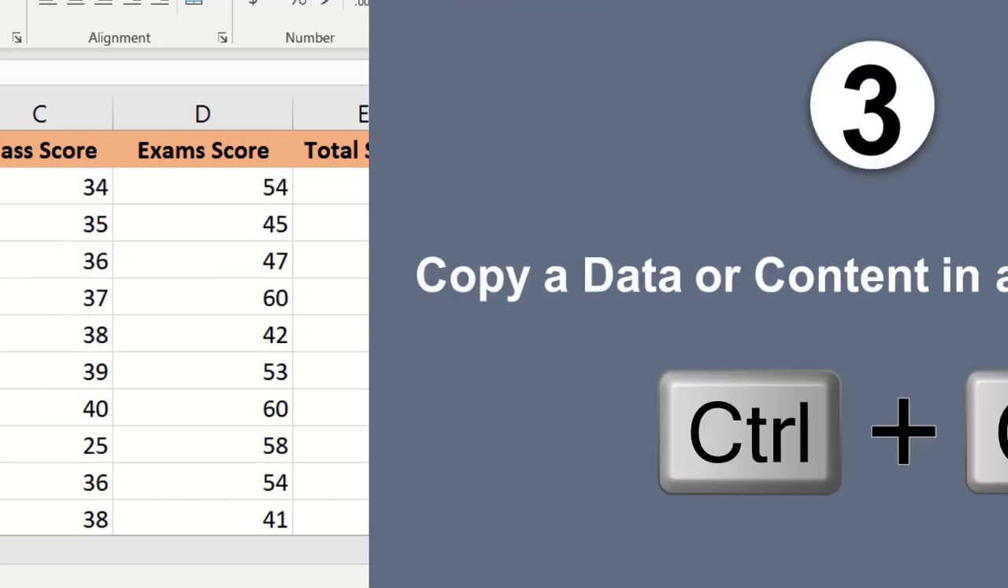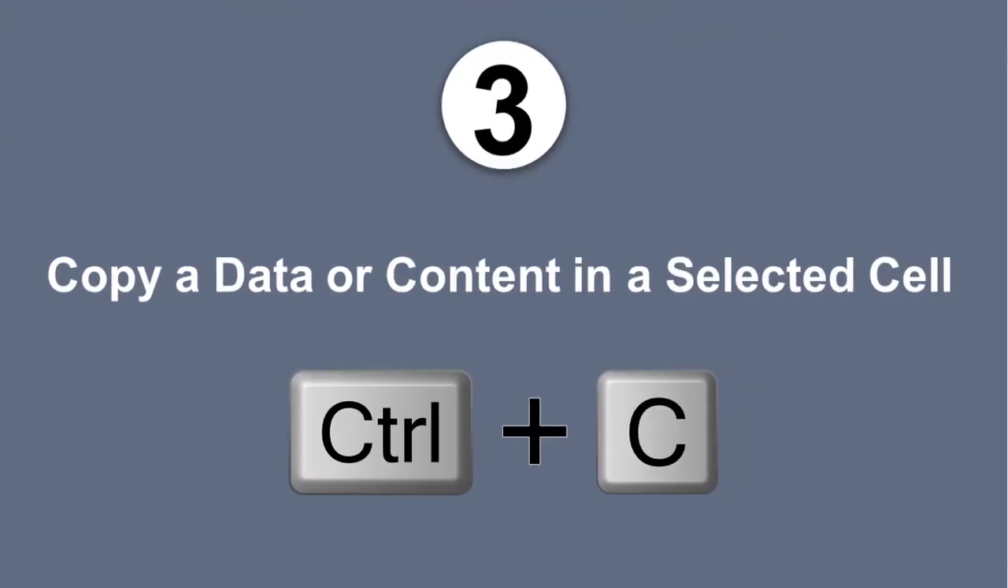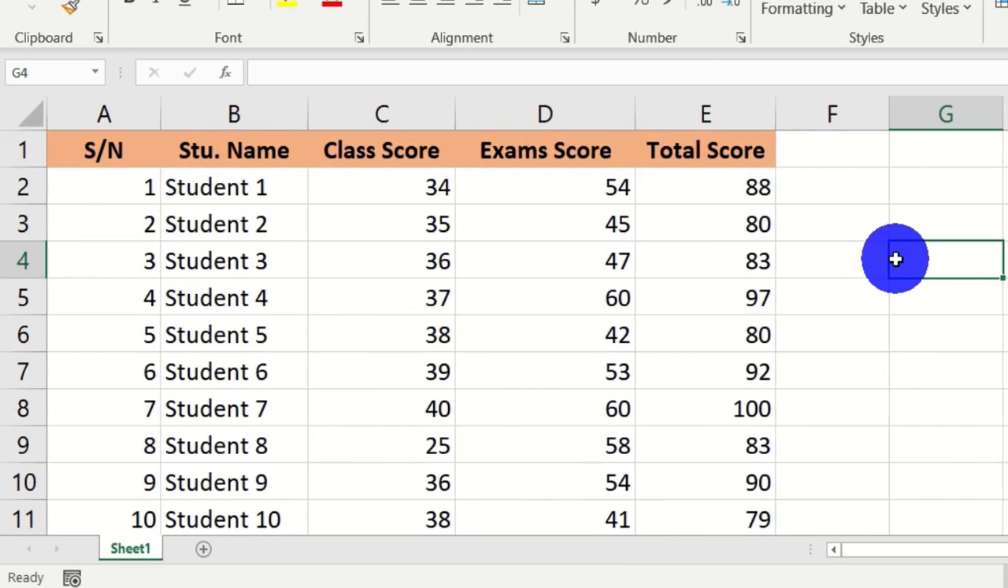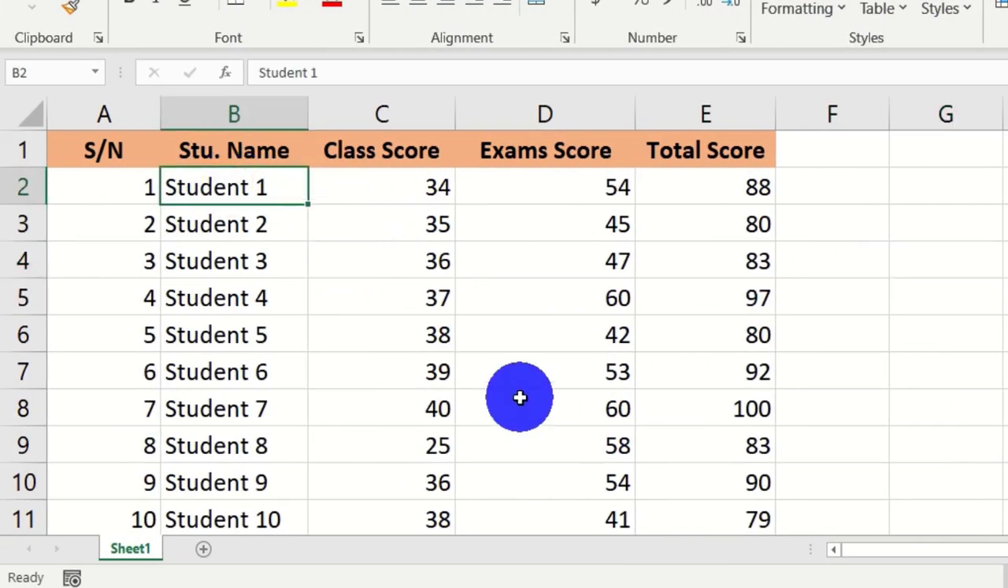The next keyboard shortcut is Ctrl plus C. This is used to copy a selected text or a content in a cell into our clipboard. If I select this cell and hold Ctrl plus C, we have this copied into our clipboard. How can you know this is copied into our clipboard?